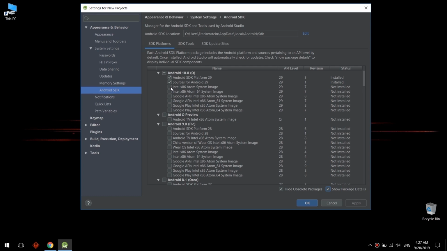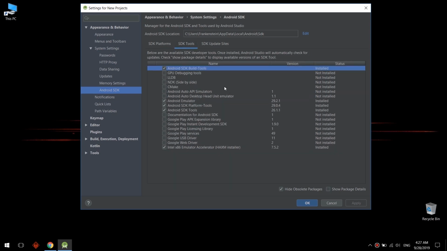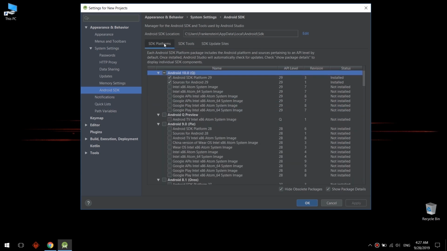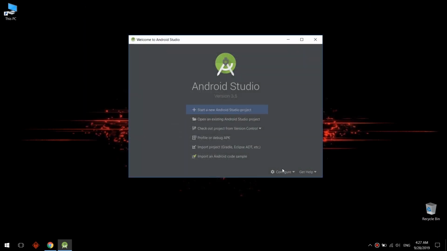Now these are the components of Android 10. We use them later in our emulators. Okay, we can download these, but for now it is very good. We configured our SDK very well.